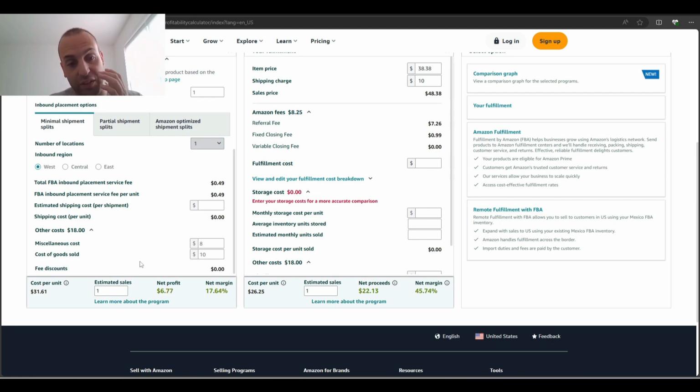Will it help grow sales in the short term? Sure. Is it something that's sustainable? Arguably, yes, for FBA. But again, you want to be careful and make sure that you're not exceeding or losing money on any given unit. So this is a good tool to kind of determine that as well.